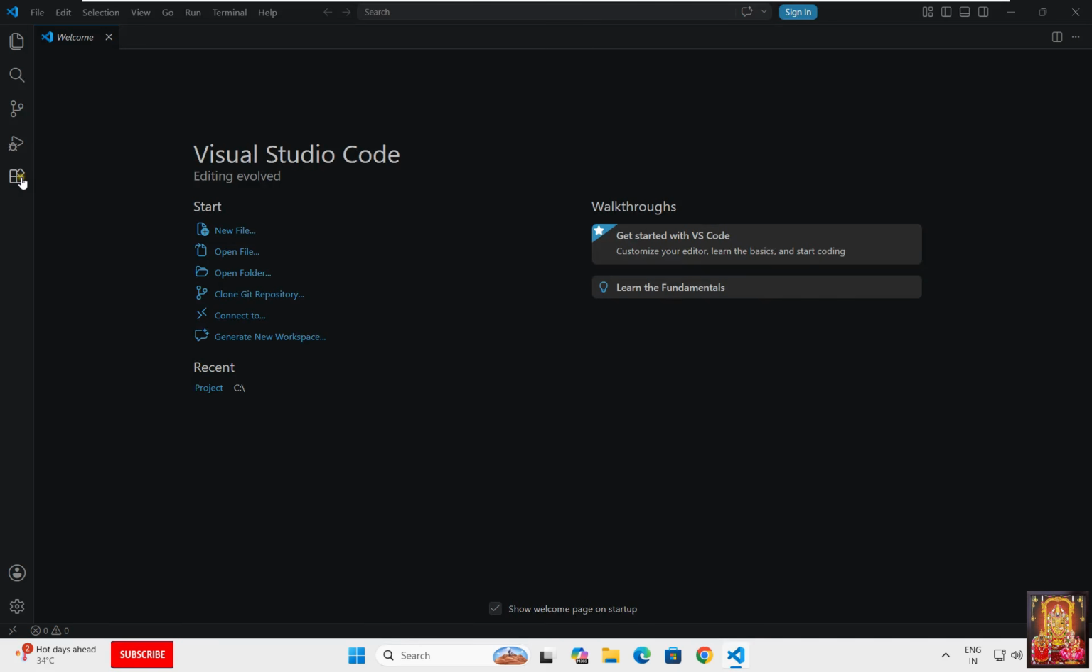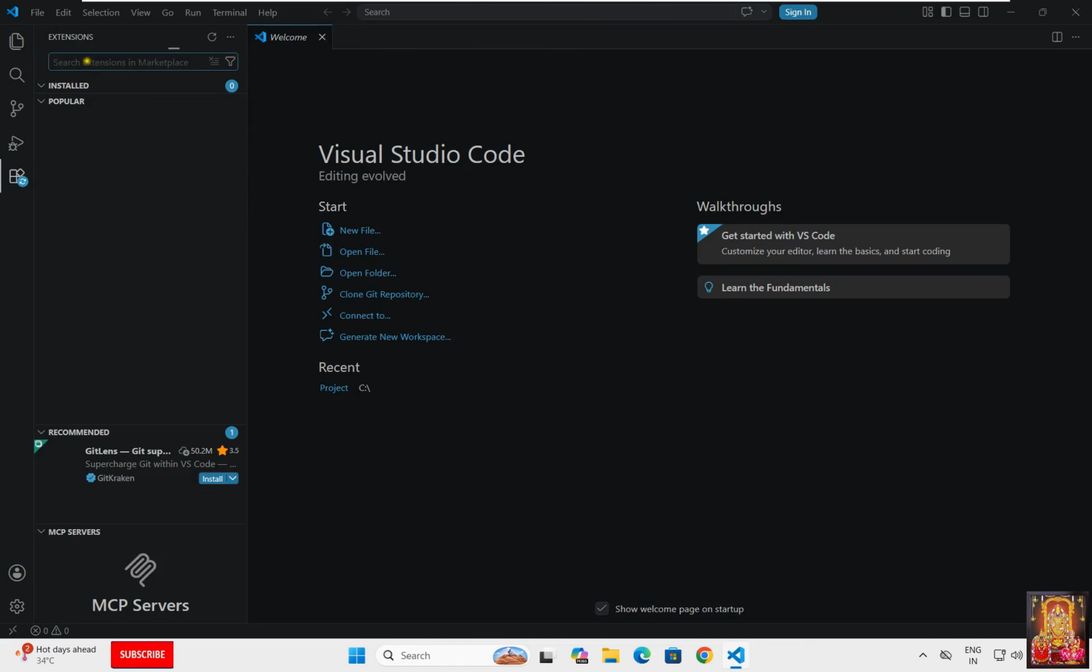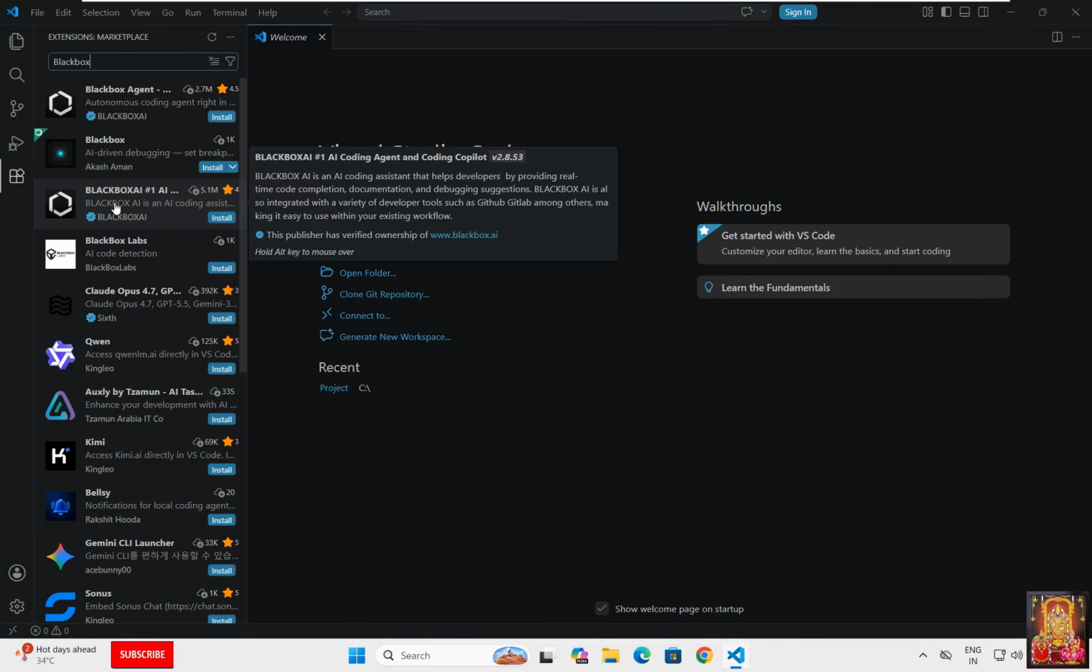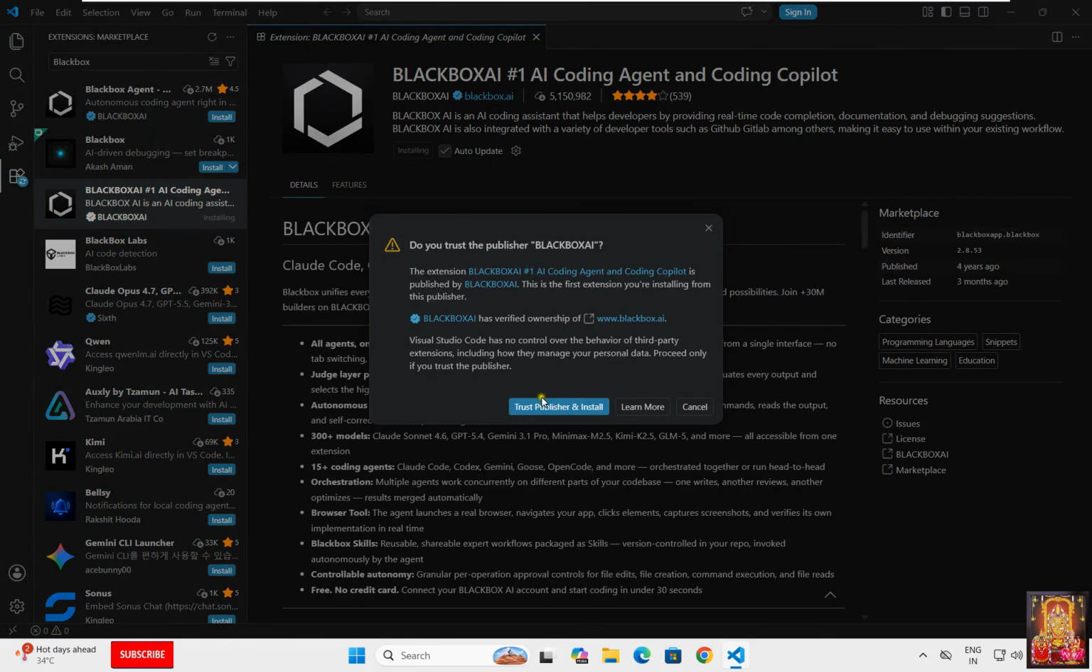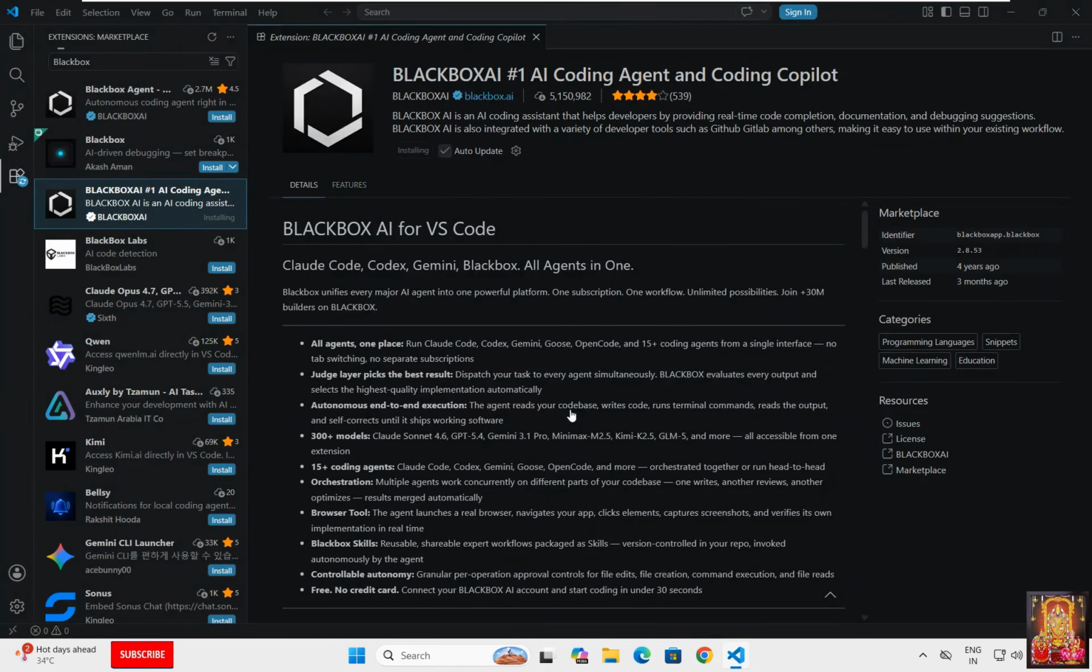Go to Extensions. Go to Search. Type Blackbox. Select Blackbox AI. Click Install. Click Trust Publisher and install.